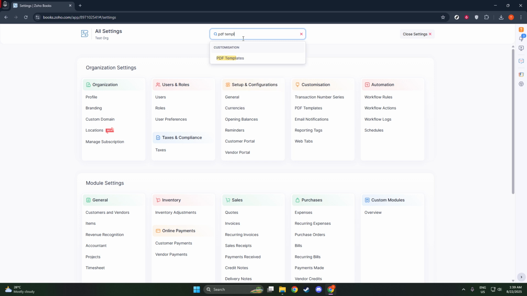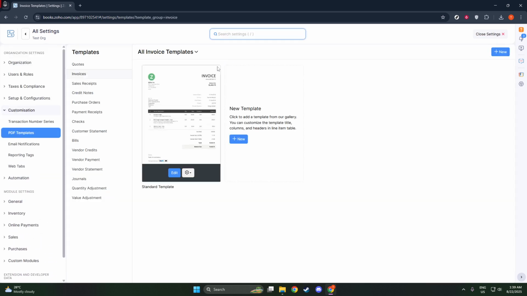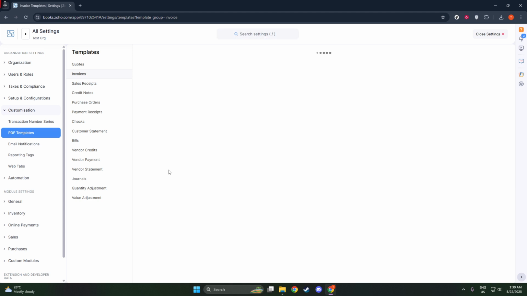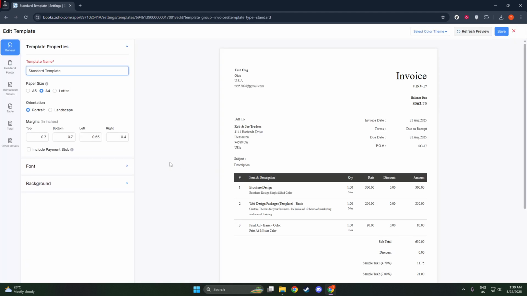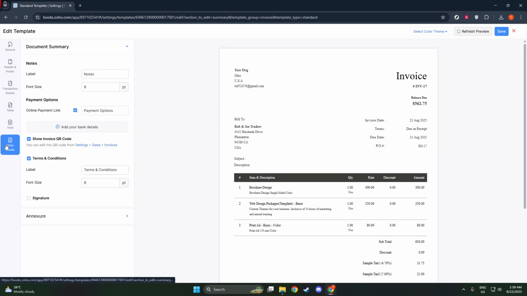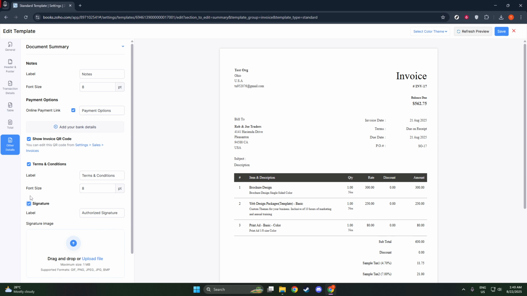With your template open, the next step is to enable the signature field. You'll find a menu on the left sidebar. Scroll through until you find the Other Details section. Give it a click to expand it. As it expands, you'll notice a subsection called Document Summary. Our focus here is to find the signature option. When you see it, make sure to check that box. Doing this will allow you to add your signature to the invoices.